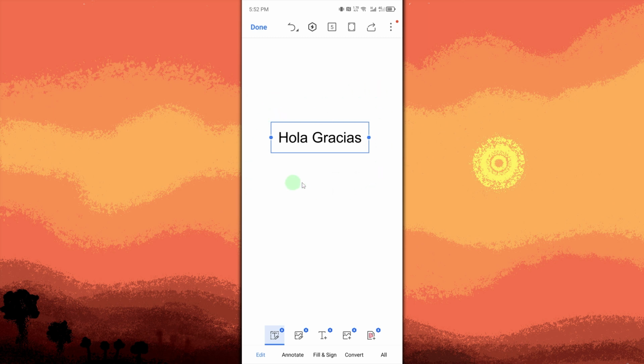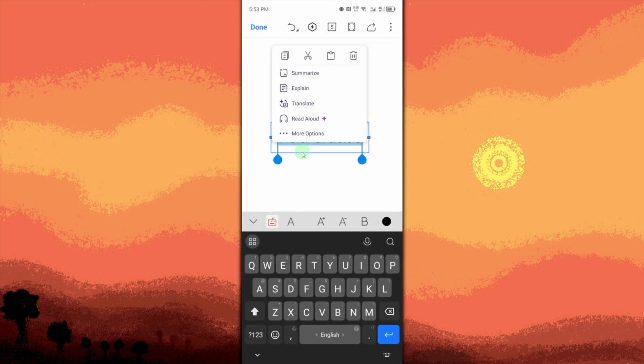Select the text. Tap on the tool, the Edit Text icon on the lower left. Then tap and hold anywhere in the text. Then you'll see an option to copy or select all. Just tap it to copy the entire content in the PDF document.